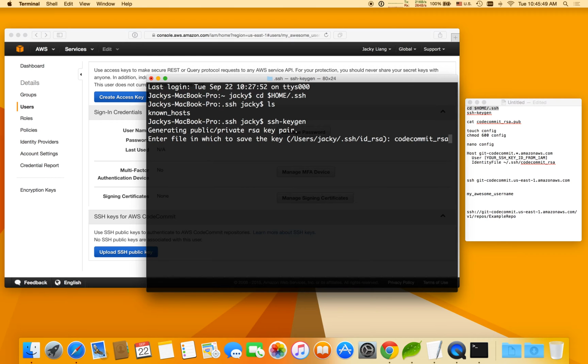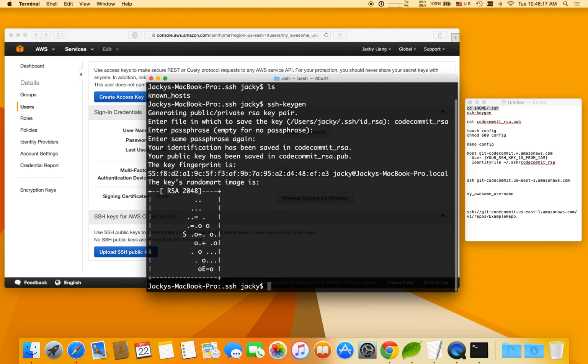Why? Well, it's CodeCommit. You're connected to CodeCommit, and this is an RSA key. You could change it, but later on when we're doing the config file, you're going to have to change the identity file too, which might be a hassle for beginners. So it's recommended to leave it as codecommit_rsa. Next, enter passphrase, just leave that empty. And then I have the identification and the public key.